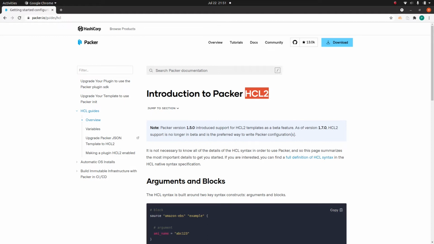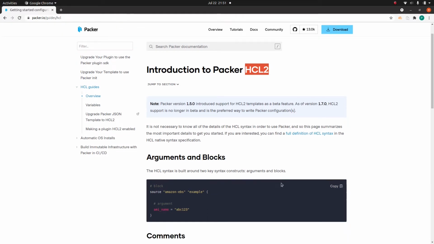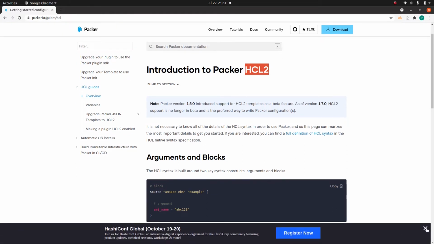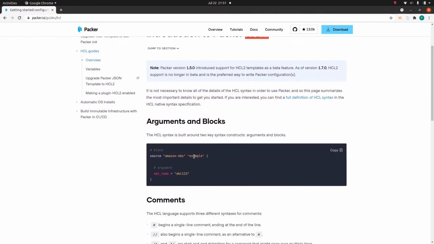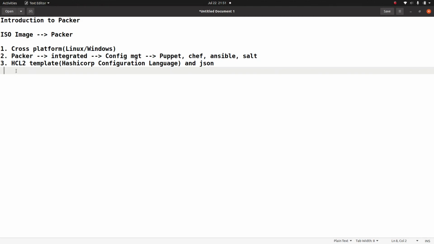And I see the benefit of that, because when using HCL, the code is much cleaner. And the second thing is, in JSON you cannot add a comment, but using HCL you can even add comments. And the last thing: like all the modern tools, Packer is written in the Go language, Golang.